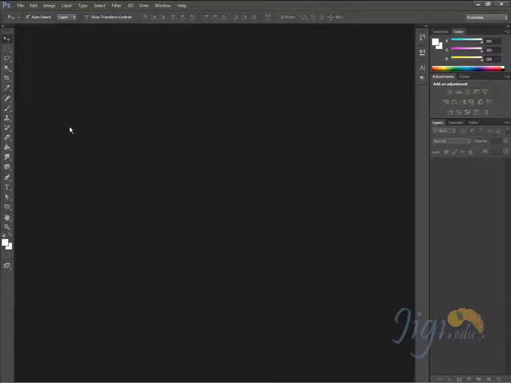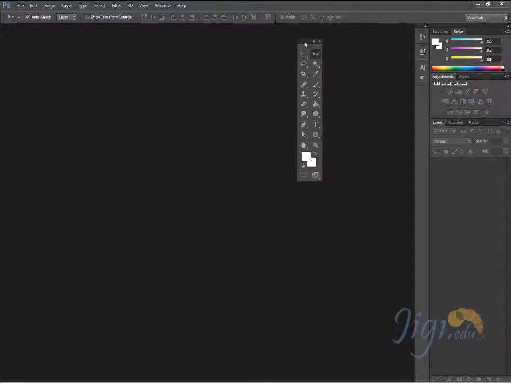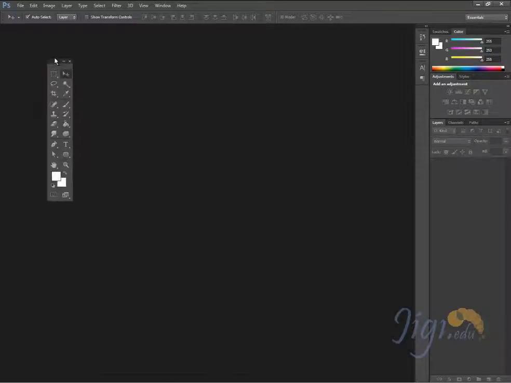Here on the left hand side of the screen you have the toolbox. You can just tear it off and make it a floating palette. It is floating now, and it can be placed anywhere.